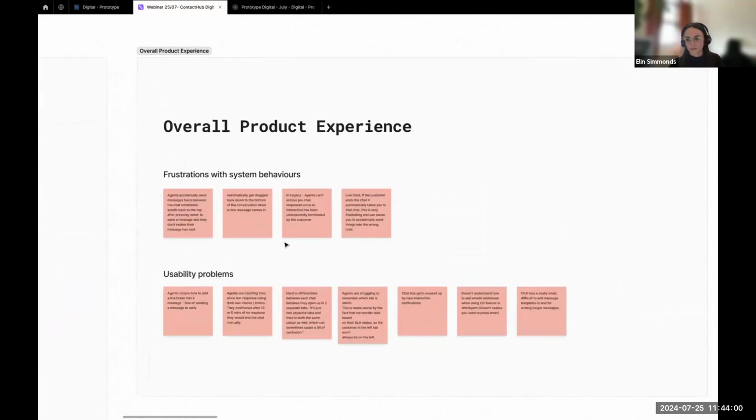In terms of system behavior, it could be something like I send a message and the chat area scrolls straight back up to the top of the conversation, and I might send a message twice because I don't realize I've sent it. Or I'm being dragged to the bottom of the conversation when a new message comes in, when I was actually reading part of the conversation up there. It means I have to scroll back. All these things eat into your time as an agent, and they're quite disruptive to your actual workflow.